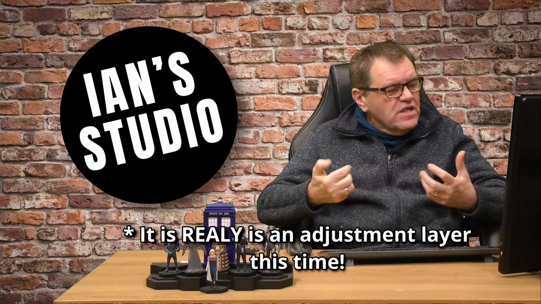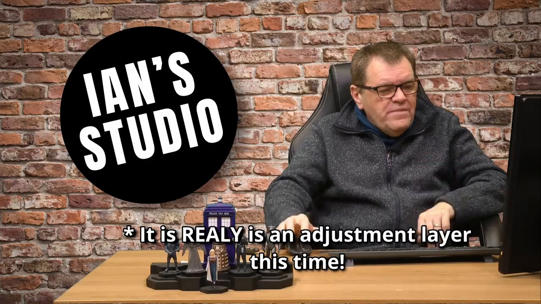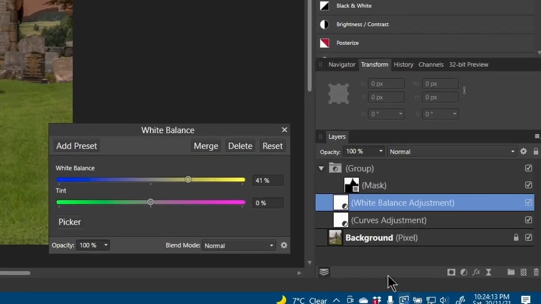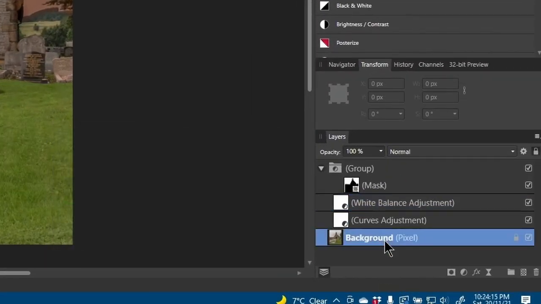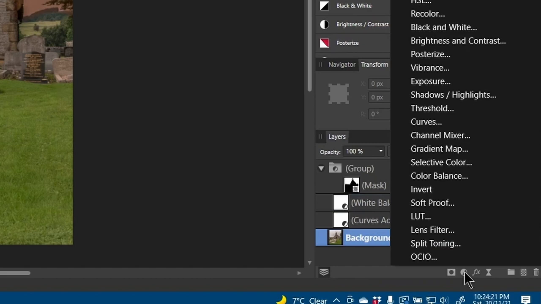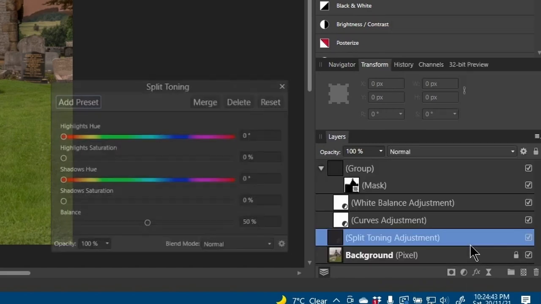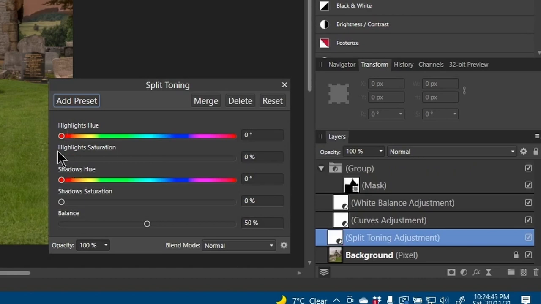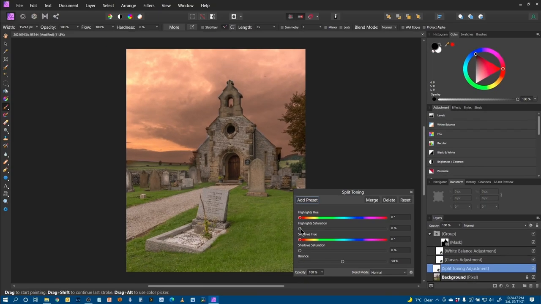So now I'm going to apply an adjustment layer to the whole image. How do I do that? I make sure I am outside the group. So if I click on the background and I go to adjustment layer, now I'm going to do a split toning on here. And one of the tricks with split toning is to bring your saturations up right at the start, because you can see what you're doing then.